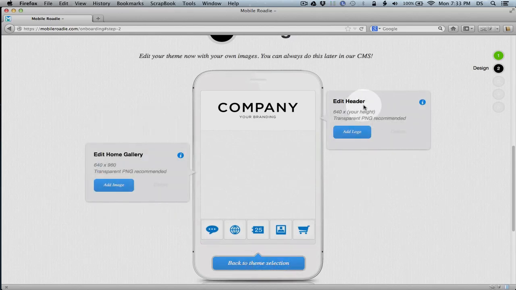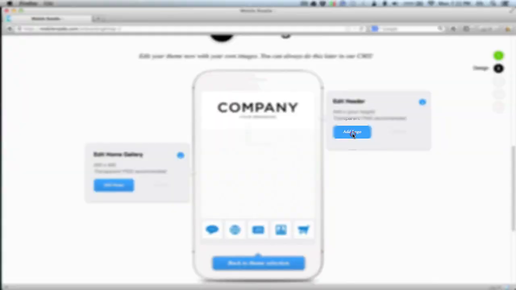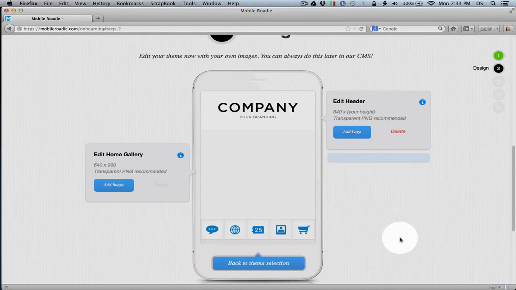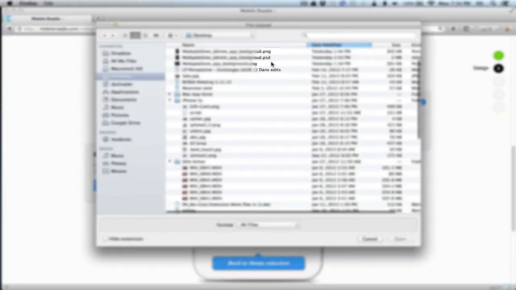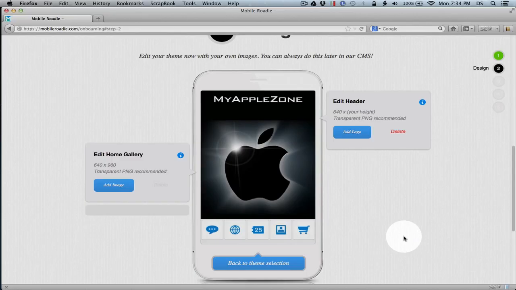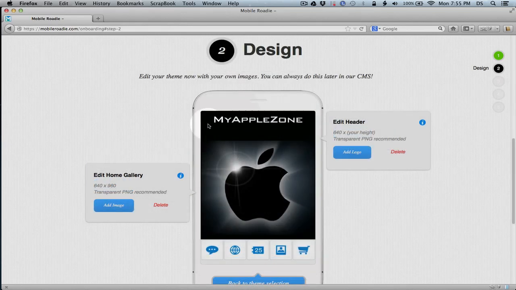So you can upload your own image for the header, which is right here, and your own image for the background. So I'm going to quickly add an image for the header, which will encompass the header and the entire background as well. But I'm also going to add that image for the background, just so we have it as the background as well. So this is basically what my iPhone application will look like when somebody launches the app on the iPhone.